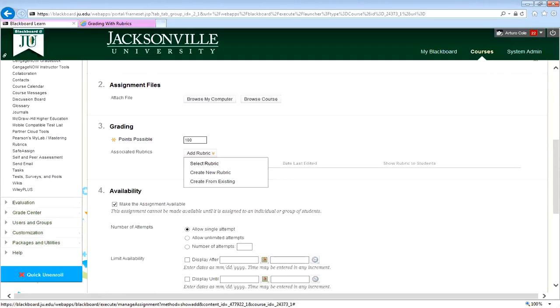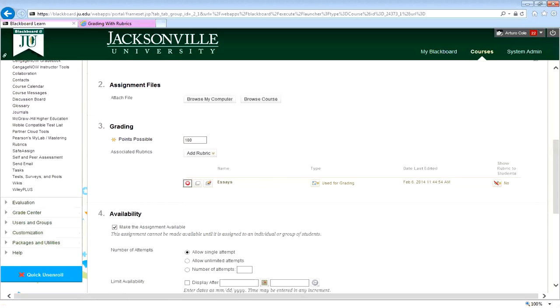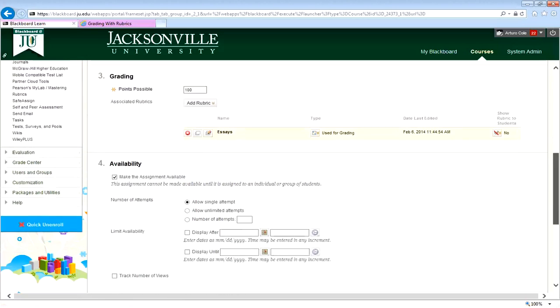We can also create a new rubric. It will allow us to immediately create a new rubric to associate with this item. Or we can also create from existing. This will use a previously created rubric as a template to create a new rubric. So I'm going to select a rubric. It will take me to the ones that I have already created, and I'm going to select it and submit, and I have it already there, right?